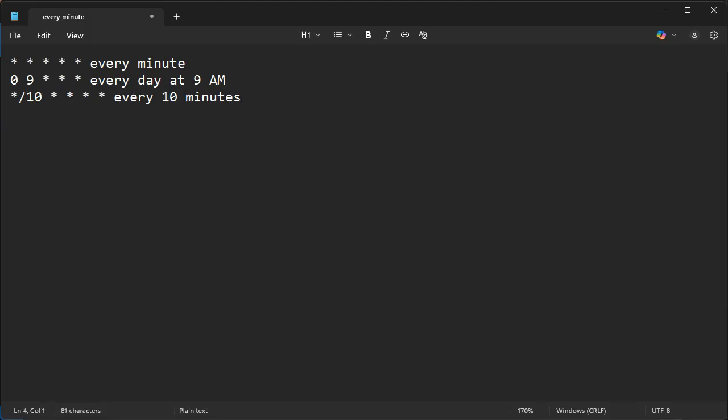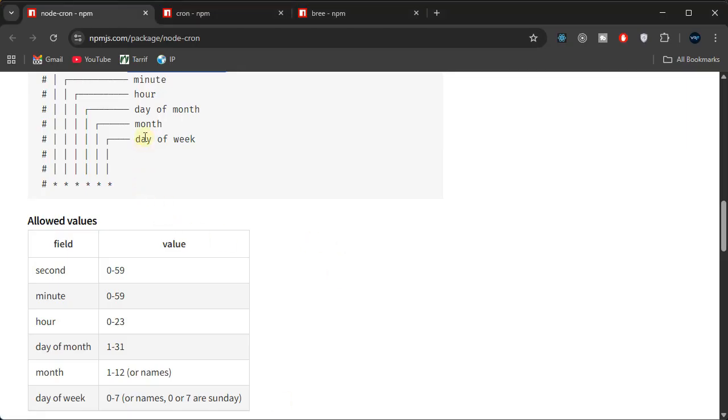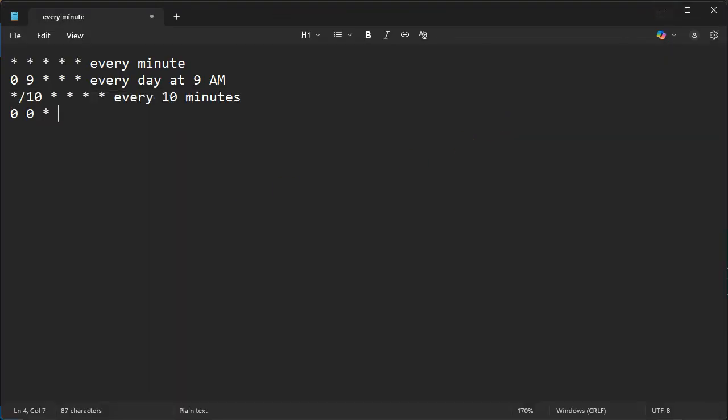Now, the next example, imagine I want to run a task every Sunday at midnight. So midnight is equal to 00 for hour and minute. Because I want to specify the day of the week, which is the last parameter, for month and day of month I'm going to use asterisk, and for Sunday it's equal to 0. So this will run our task every Sunday at midnight.